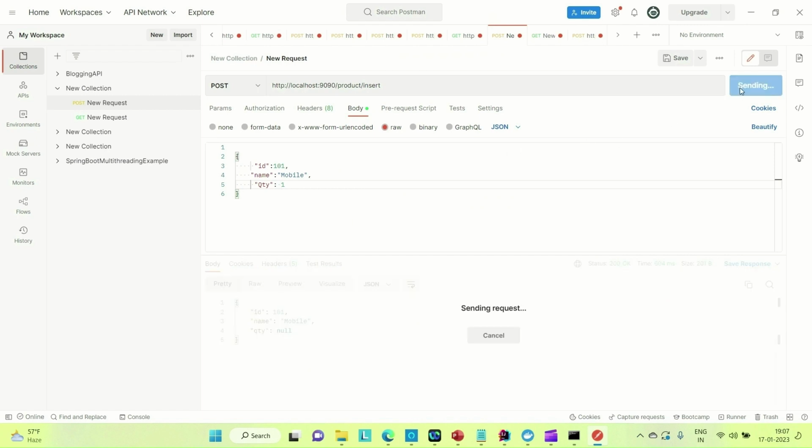Let me try to send it again. Not a problem. It is QTY. Let me try to insert it. So you can see it is inserted. So we are able to hit the API. Okay, our application is up and running. Very good. We are able to hit the API. We are able to insert some record into the database.